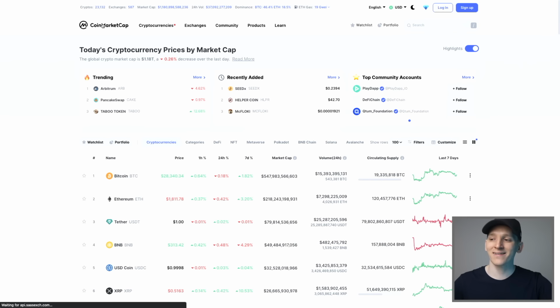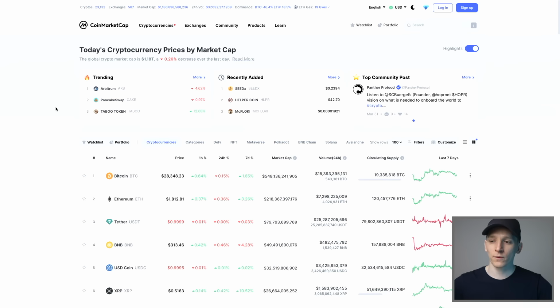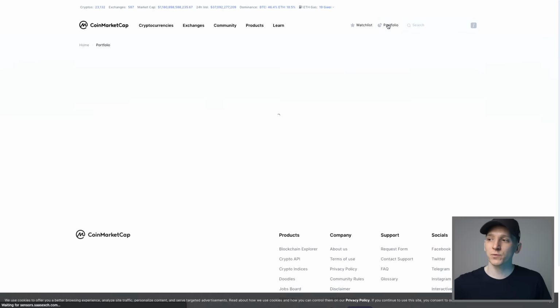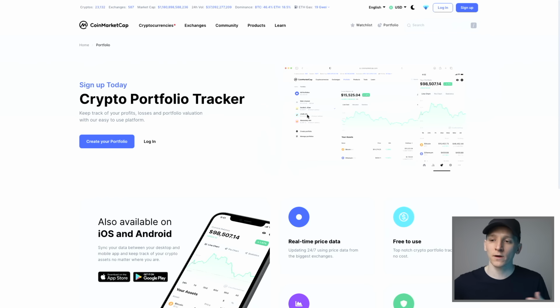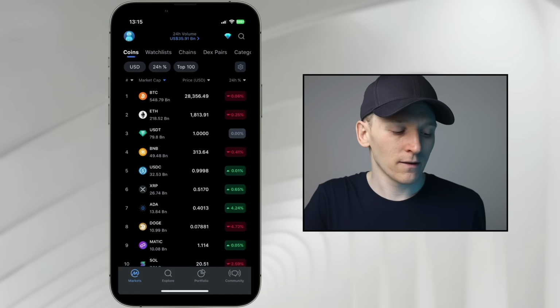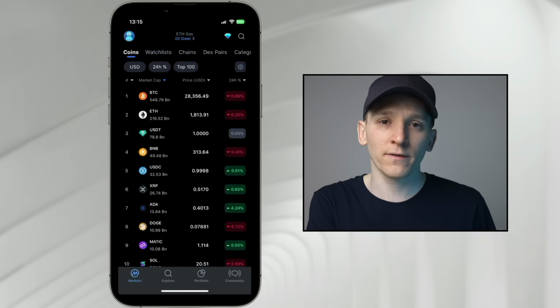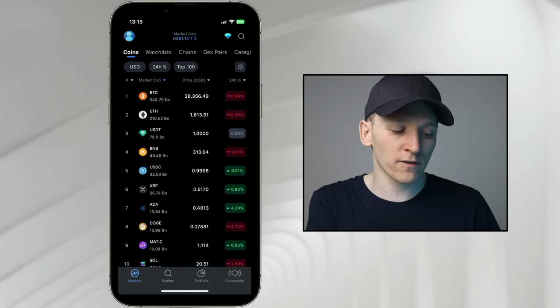They're one of the biggest data aggregators in the space. They have trading information on everything in crypto and a lot more information as well. But for our purposes, we just want to hit portfolio up in the top right-hand corner, and then we can create a portfolio of coins that we have. We can put purchase information in, dates and everything like that. So I'll show you on the app. It's completely free. You can see all the coins and the trading data, price movements and everything.